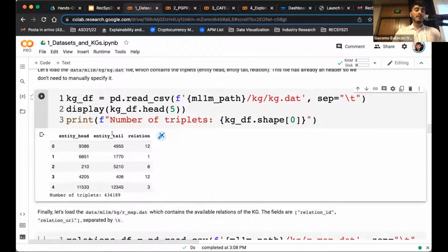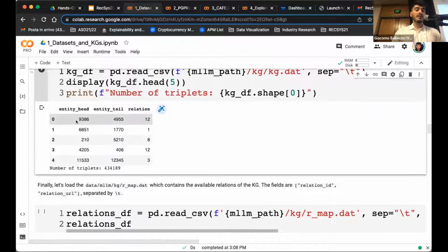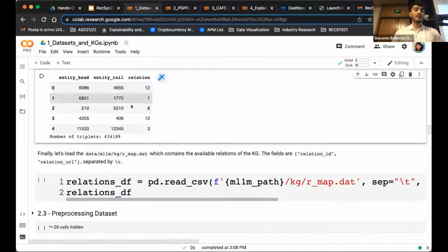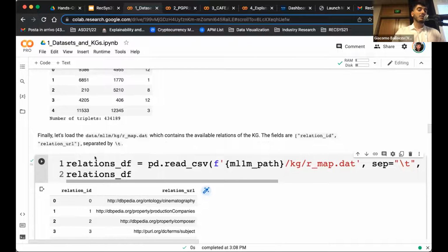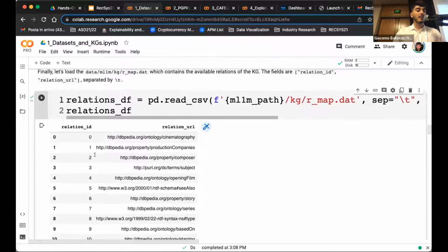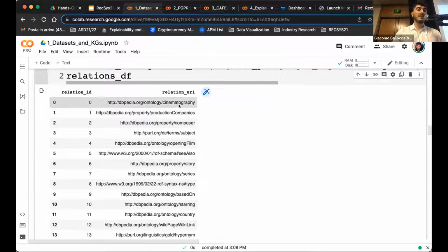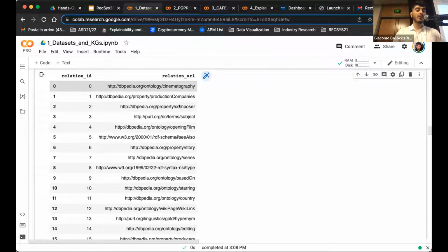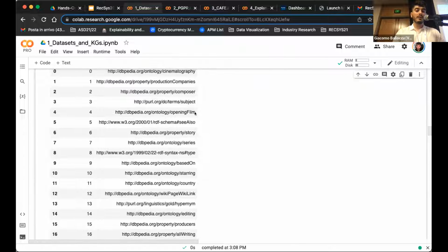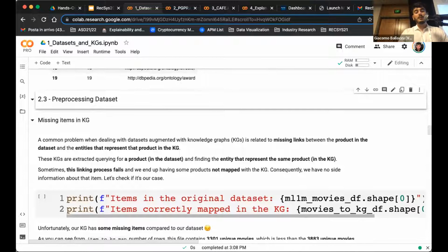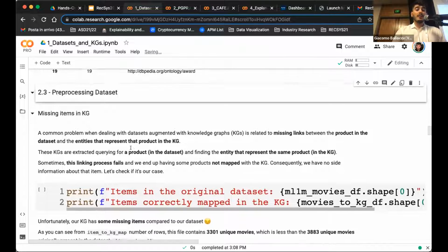Then we can load the triplets. Here are the triplets. So entity head is an entity which should be a movie, entity tail should be an external entity, and the relation is a number that tells what relations exist between these two entities. This is the relationship file. As you can see, the ID is associated with a URL in the knowledge base, and we have different relations that can exist. So let's start with the preprocessing.